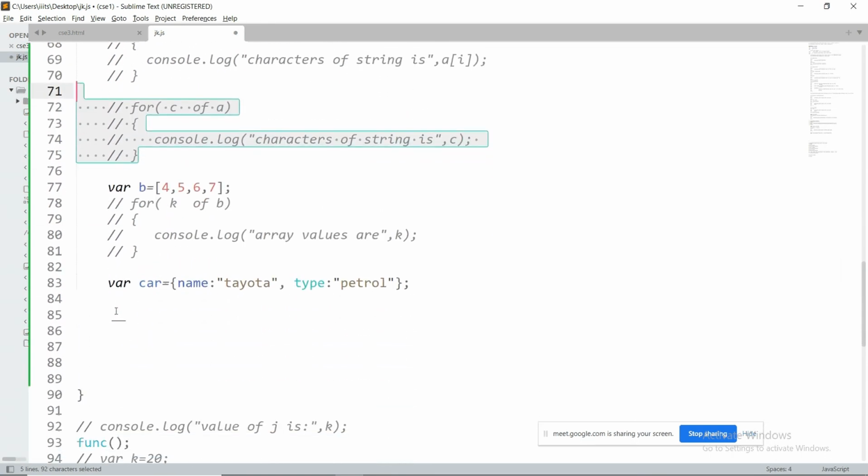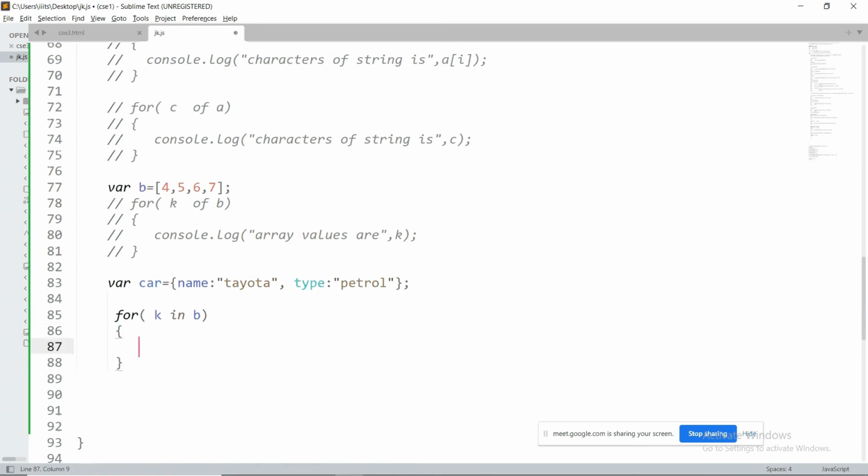Try to observe. How are we going to write the syntax? Same thing. For some variable name I am declaring to make a copy for every iteration: for k in b. Now if I print the value of k, you can observe what will happen.